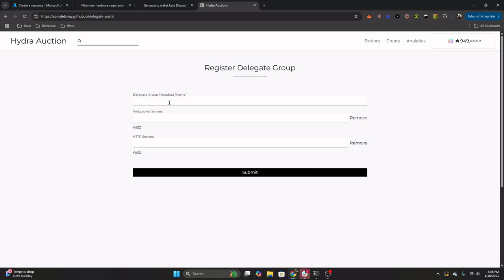Okay, so the information you're going to need here is a name. You can call this whatever you want. Don't mind the ones that I've already made. We're going to call this demo delegate group. Okay. Next, you're going to need to add the WebSocket servers and HTTP servers that correspond to your deployment that you've created.